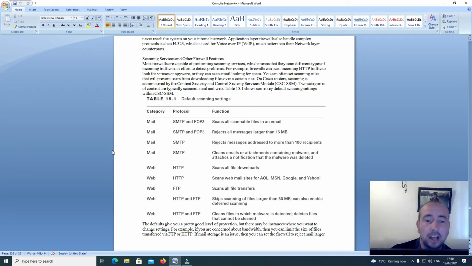Scanning services and other firewall features. Most firewalls are capable of performing scanning services, which means they can scan different types of incoming traffic in an effort to detect problems. For example, firewalls can scan incoming HTTP traffic to look for viruses or spyware, or they can scan email looking for spam.